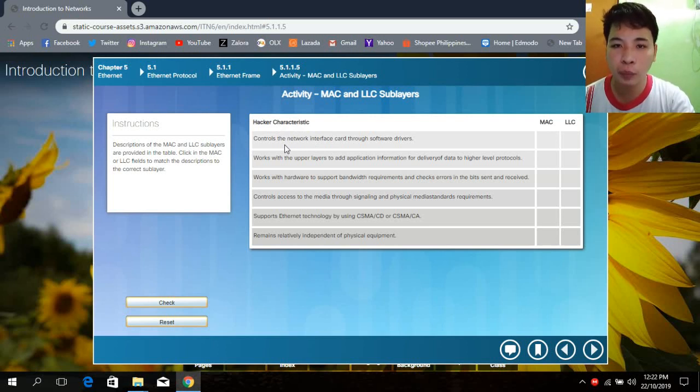Characteristics. Number 1, control the network interface card through a software driver. I think the answer for this is LLC. Then, work with the upper layers to add application information for delivery of data to higher level protocols. Then I think the answer is LLC. Then, work with hardware to support bandwidth requirements and check errors in the bits sent and received. I think the answer will be MAC.